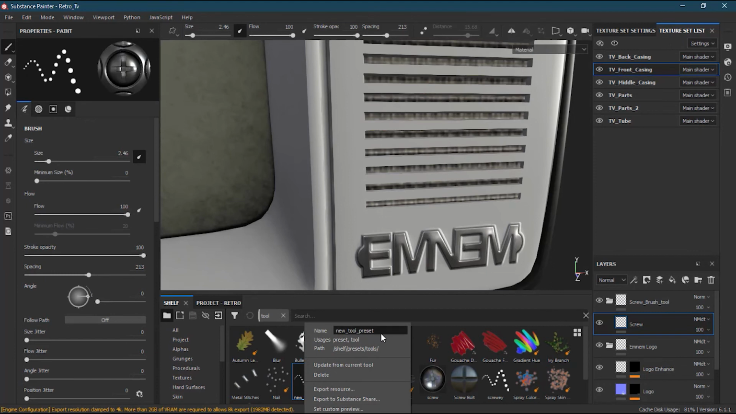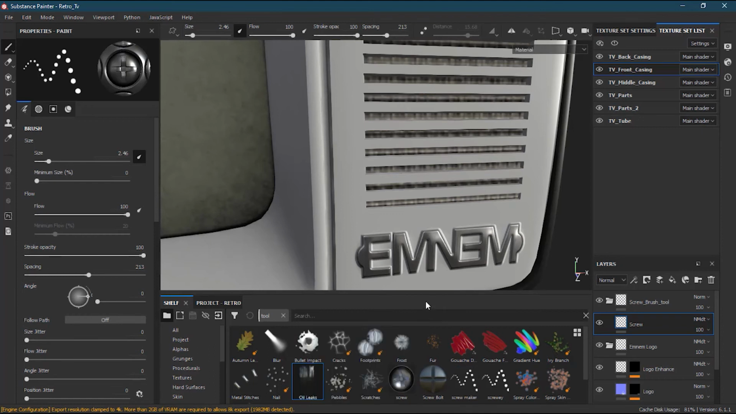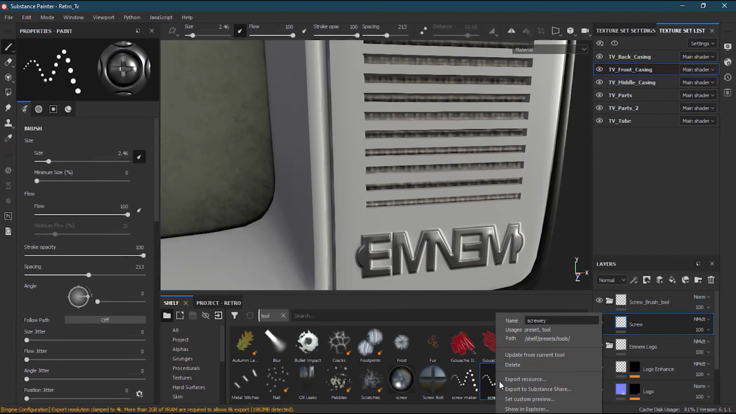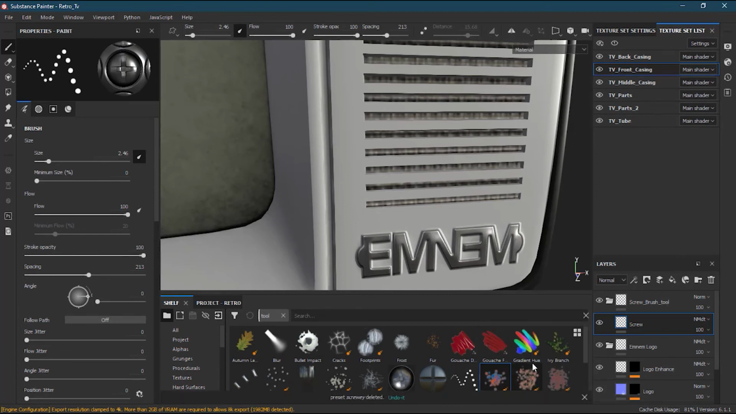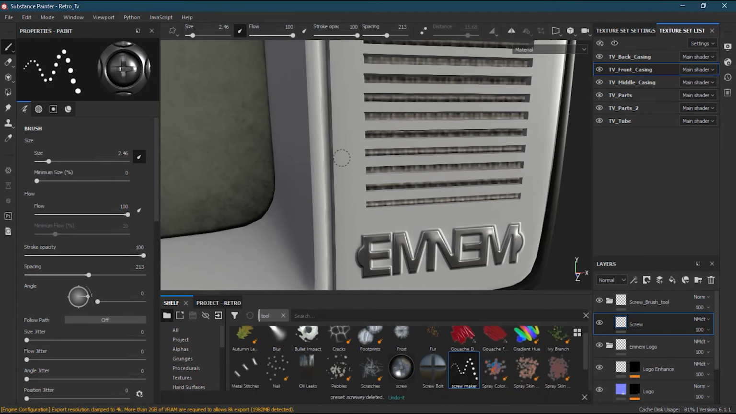We can rename it to screw maker, something like that. And whenever we want, we can grab it from here and use it on our scene. So we have here screw maker. There is one more here which I used before. Okay, so there are two. Let me delete the old one. I don't want the old one. I will use the new one. The new one is better.